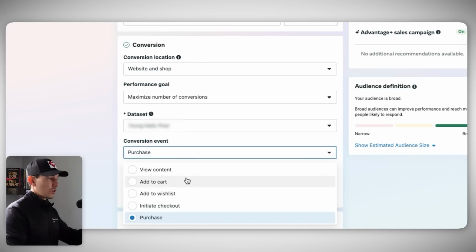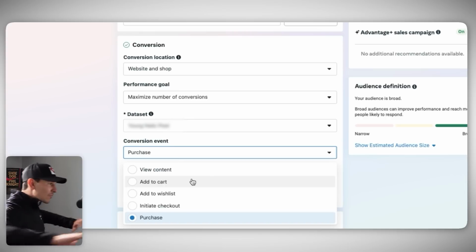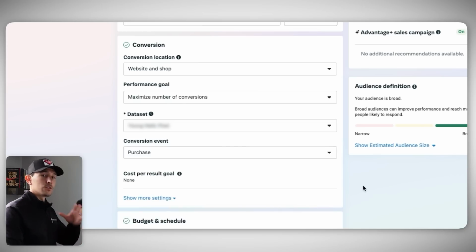And what we have here are called standard events. This means that Facebook tracks the purchase event across every single account that's ever run on Facebook and has driven to a purchase. Facebook knows the buyer behavior for the purchase event. That's why you get worse results when you drill down to initiate checkout or add to cart. We always want to run to the purchase event.